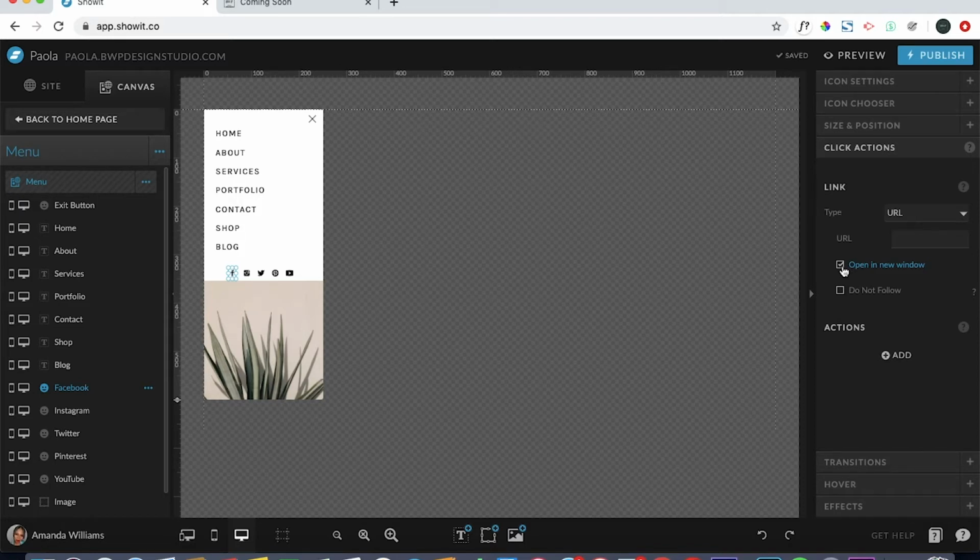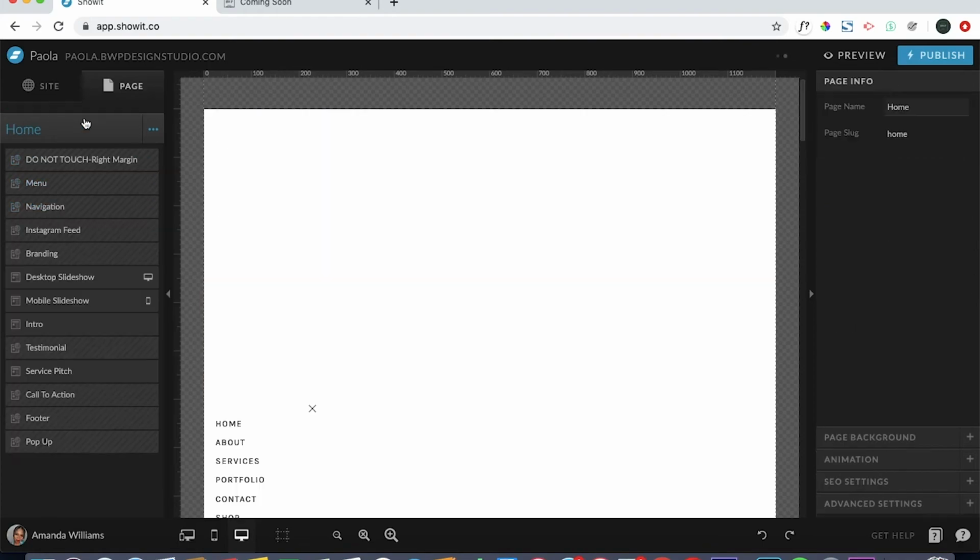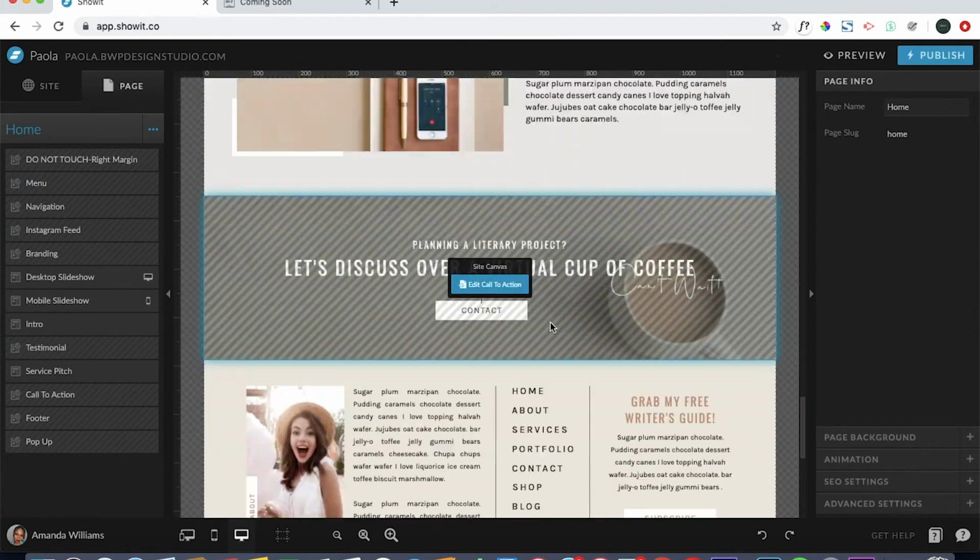If you don't have this selected, it'll automatically bring someone from your site to your Facebook page, and they won't be able to go back to your site unless they actually type in your domain again. And that just is a little bit of a hassle. So that's how you would do that. And you would just do this for every single social link. Select URL, input the URL. Select, input the URL. And again, you do have to do this for every separate area.